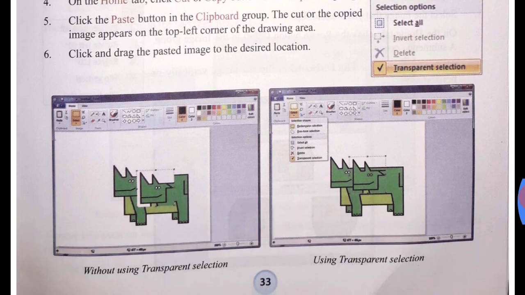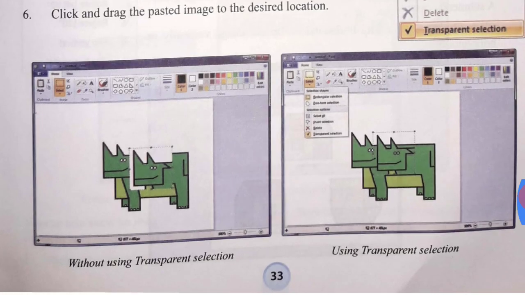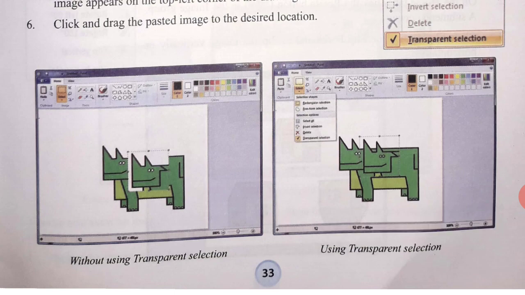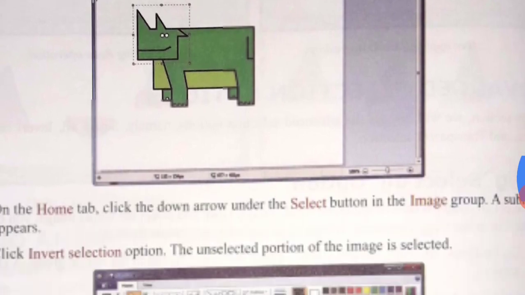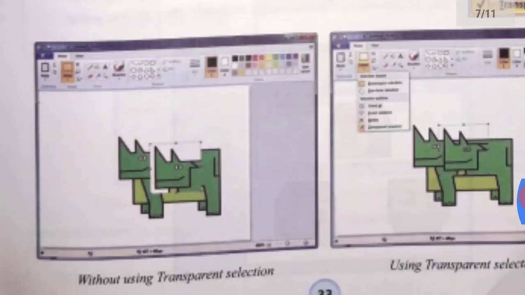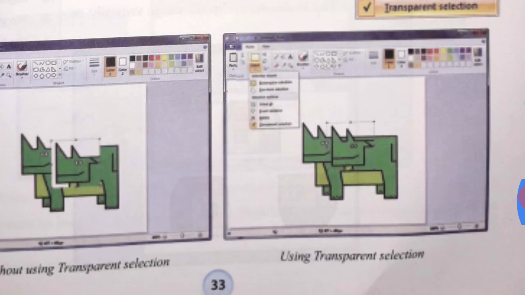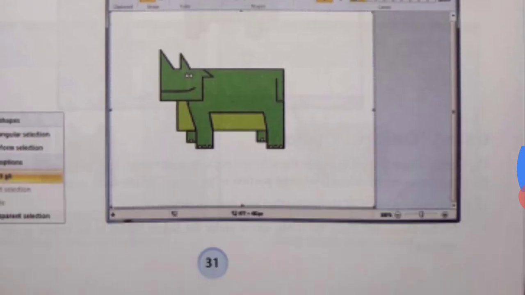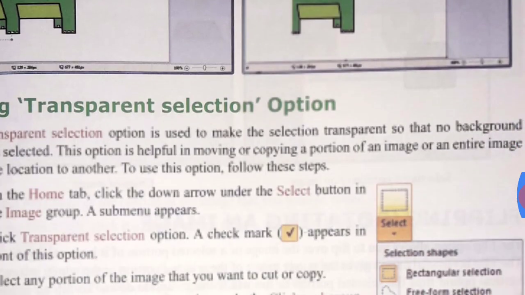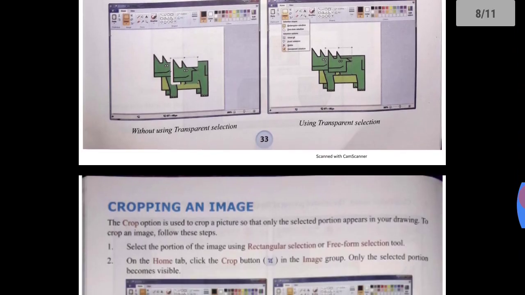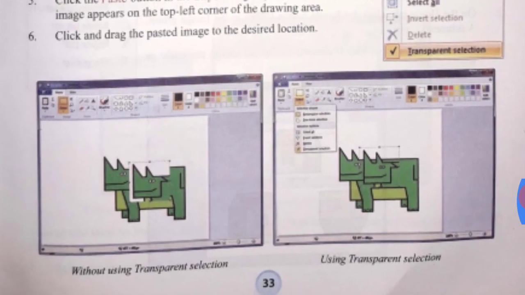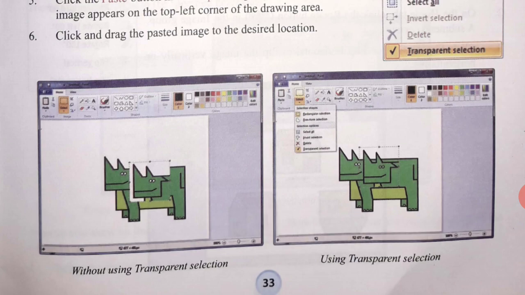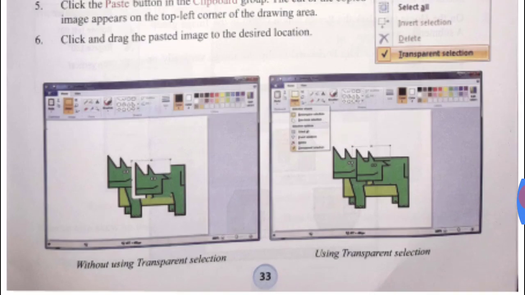See here, without using transparent selection, the image will look like this. And see this image now. Using transparent selection, it will look like this. This image is with transparent selection, and that image is without transparent selection.